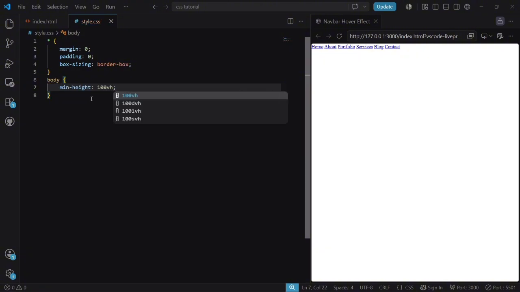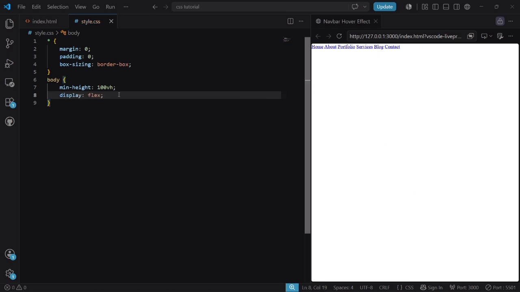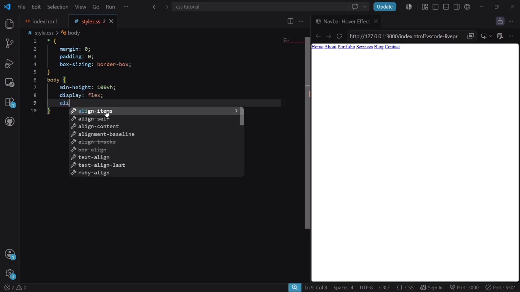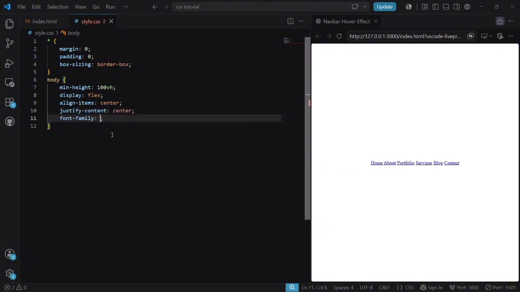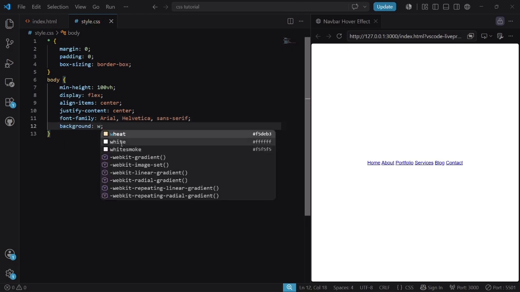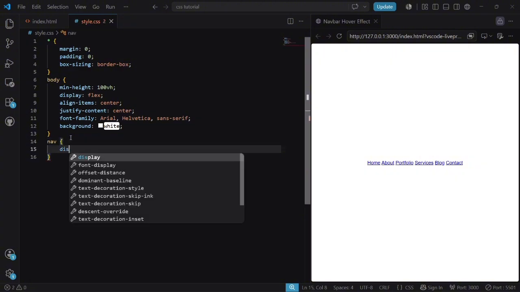Set the minimum height property. Type 100 viewport height. Set the display property. Type flex. Set the align items property. Type center. Set the justify content property. Type center. Set the font family property. Type system UI, sans serif. Set the background property. Type white.